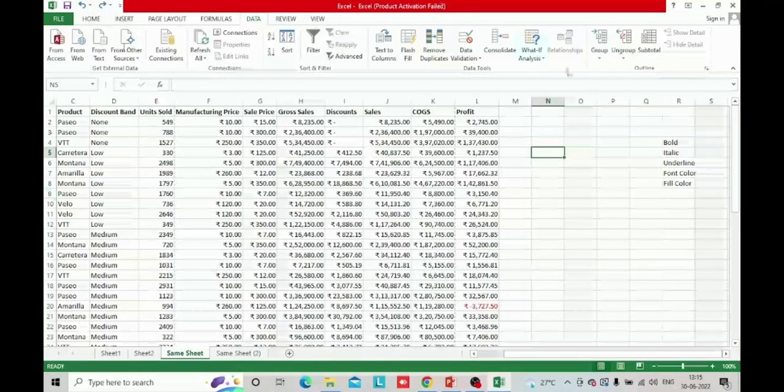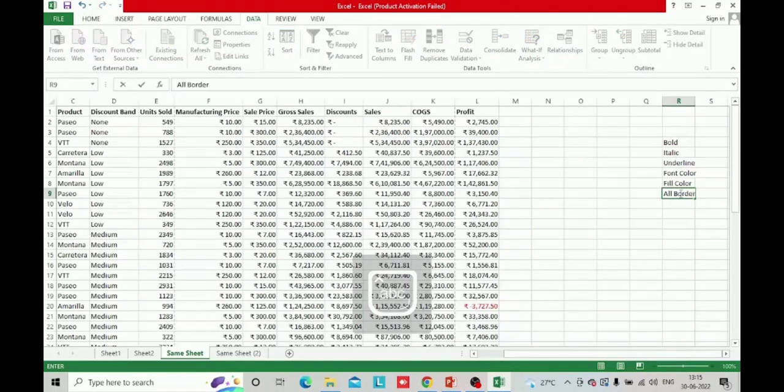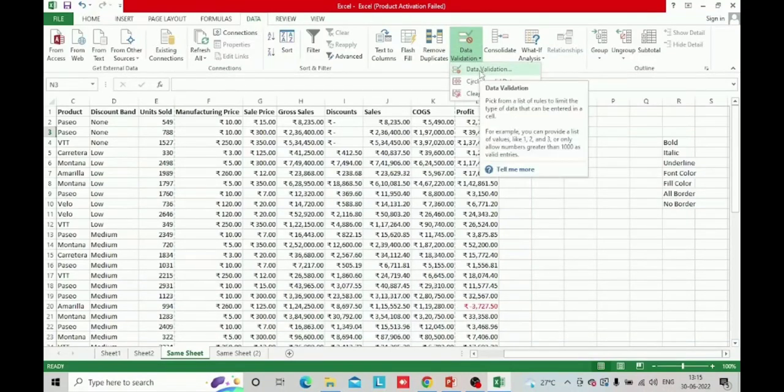Go to Excel. I have written something in bold, italic, underline, and font color. Okay, no border, it's just something I have written. Now I have to make a drop down list for these names. So I'll click anywhere where I want to create the drop down list, go to the data tab, and click on data validation.